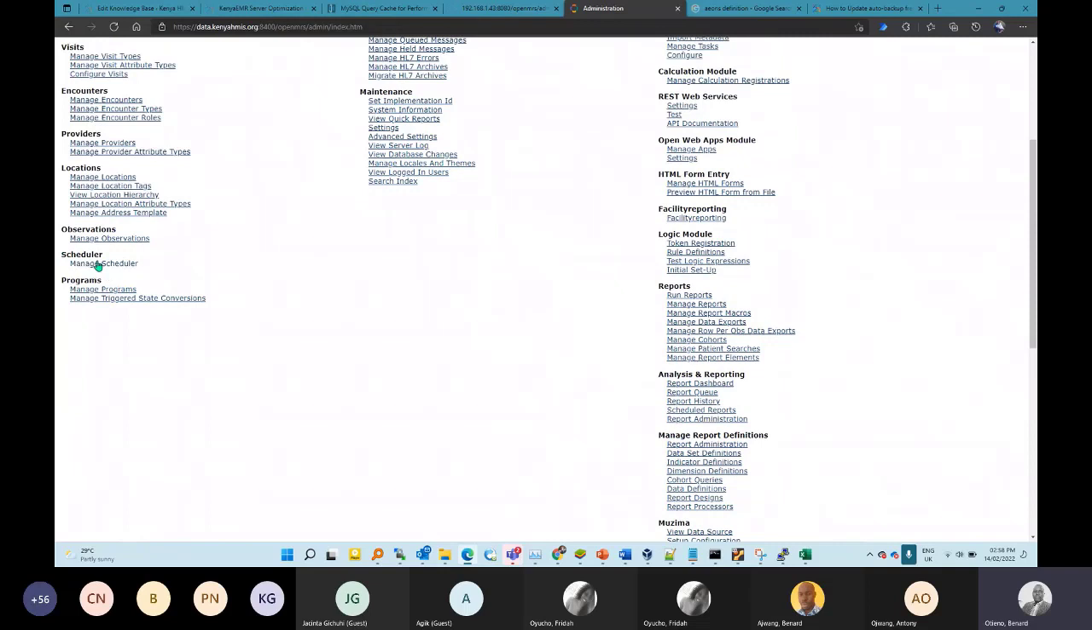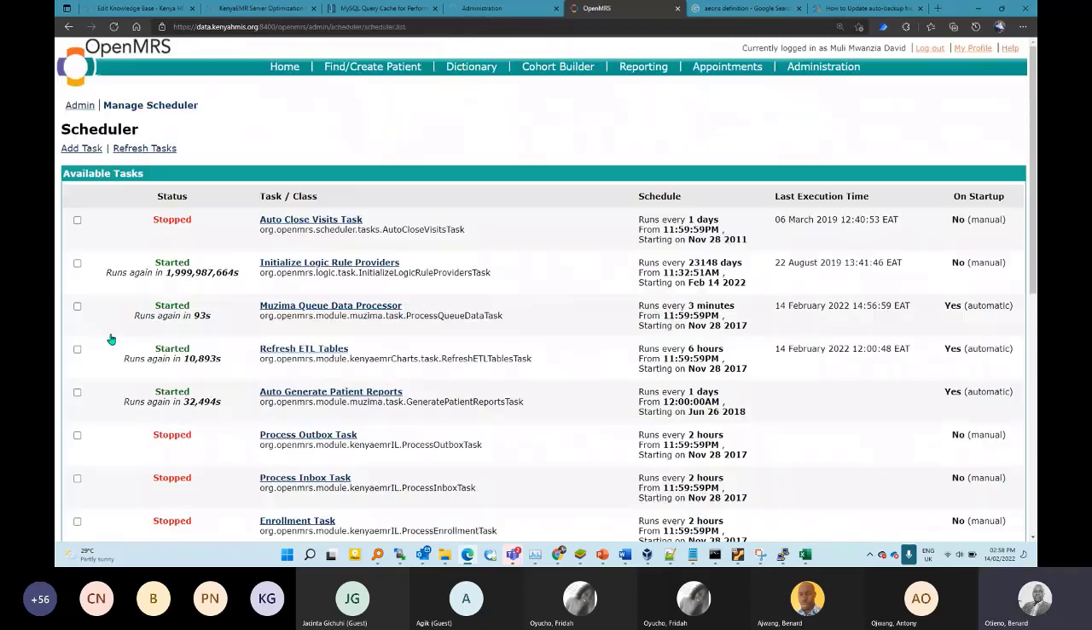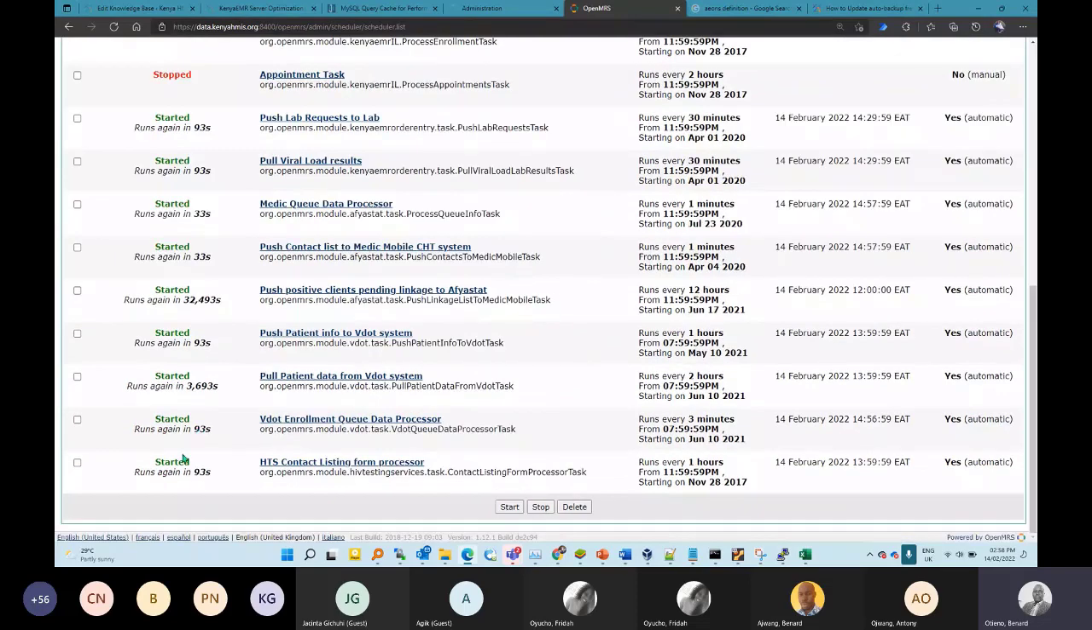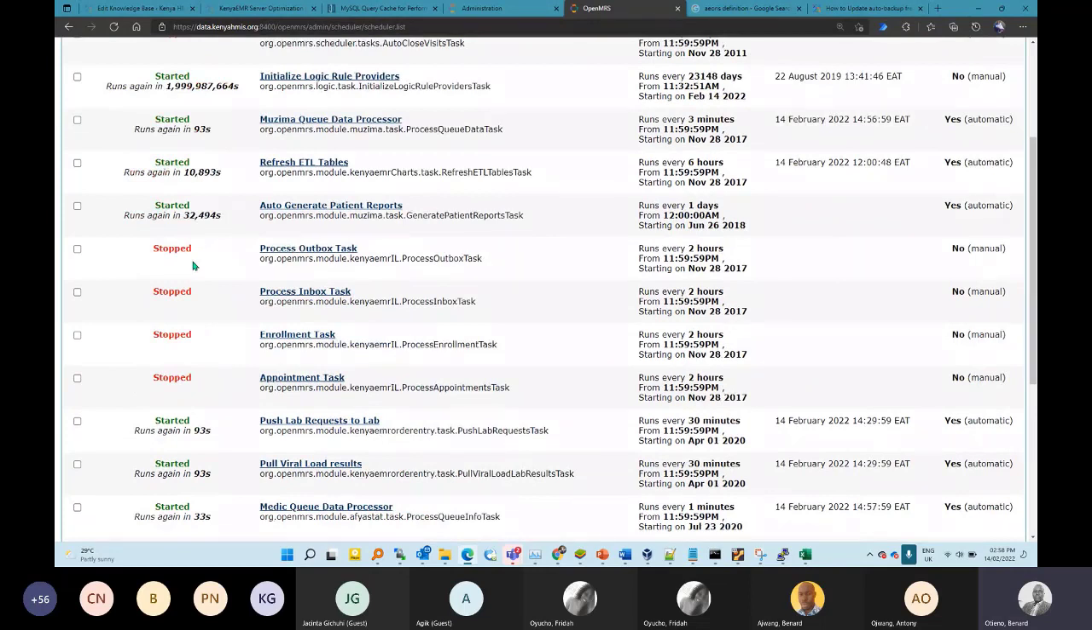Then if you look at the left side of the screen, we have a scheduler here. I hope you can see it. The manage scheduler. So we can just click on manage scheduler. Then here's a whole list of available schedulers, and the ones in green are the ones that are active. The ones in red are the ones that are there but stopped, they are not running.